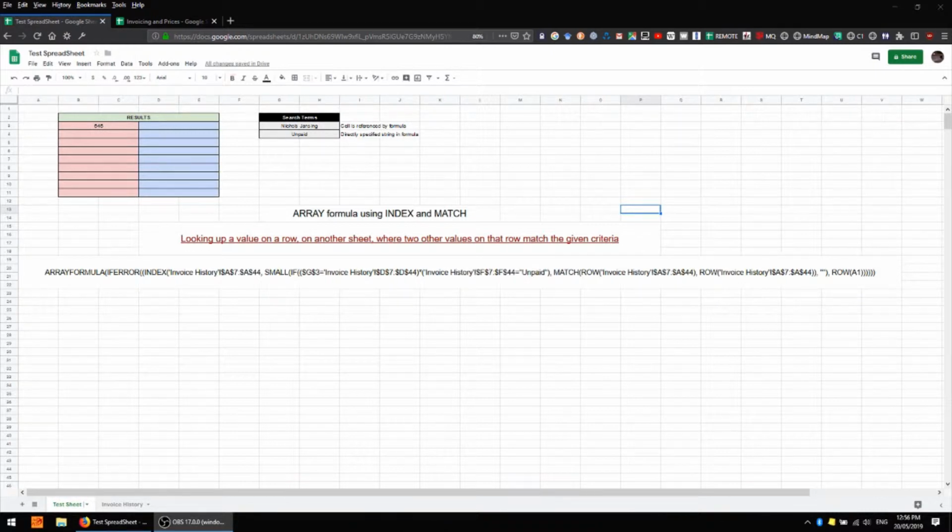So the formula uses a couple of other functions which you might not be familiar with, but we'll go through them individually. That would be the IFERROR function, SMALL function, IF function, and the ROW function. I'll start by showing how the function actually behaves.